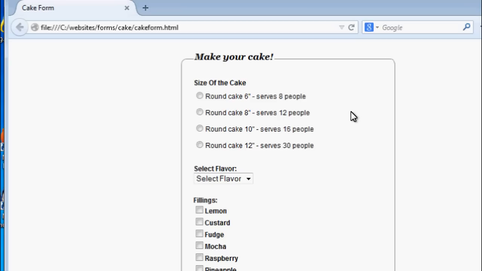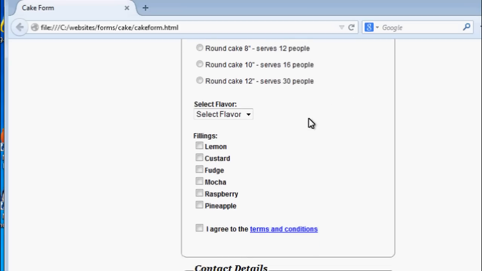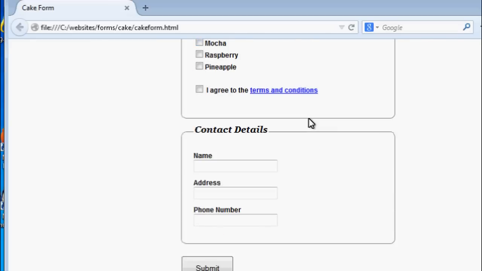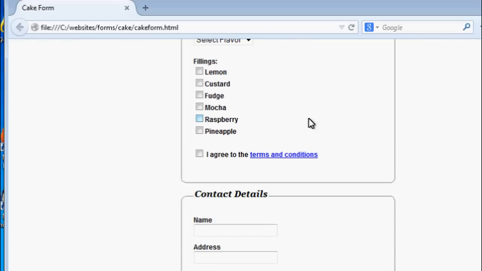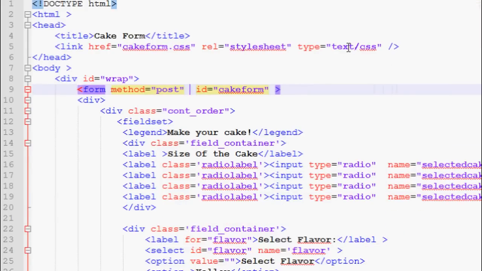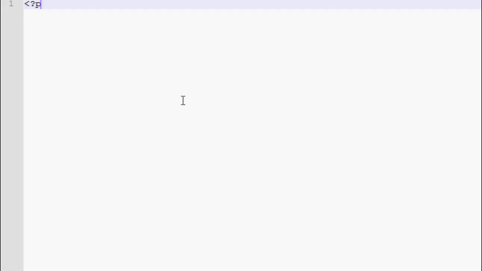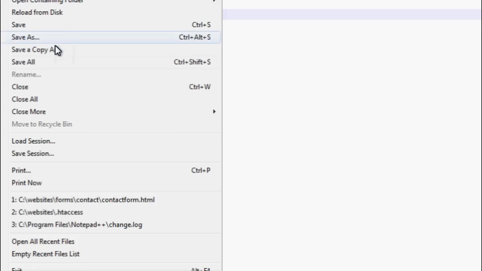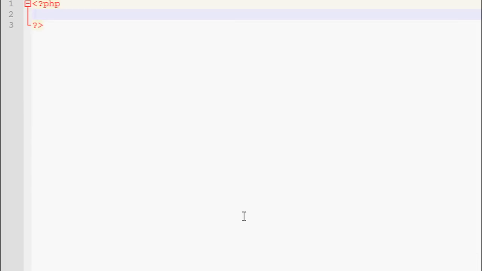We have a form here with common form fields like email, name, checkboxes, radio groups, and a drop-down list. First, let's see how the form data looks. This will help in coding the validations. This is the PHP script that receives the form submissions.